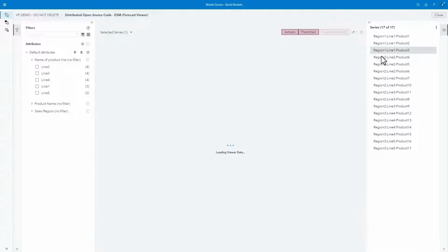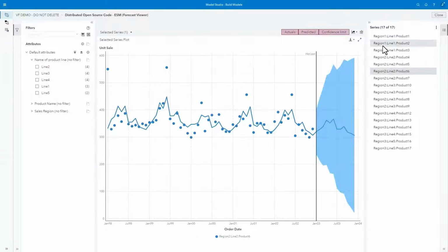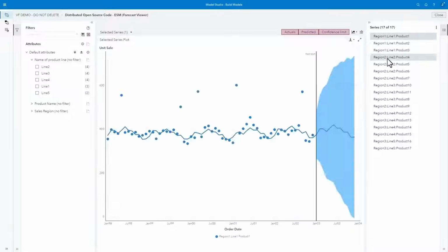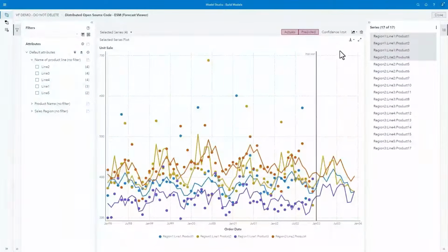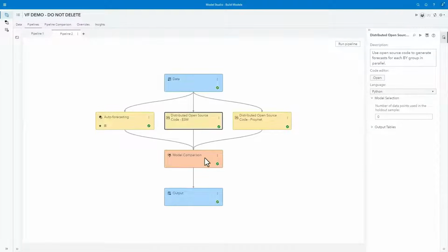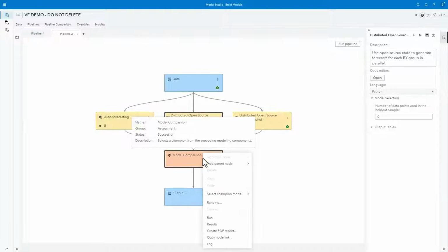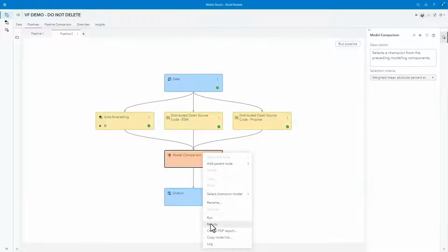And I can switch from series to series and see how they look, and then I can also multi-select and view multiple series at one time, and I can turn off the confidence bands as well. So let me go to model comparison now, and let me look at the results.